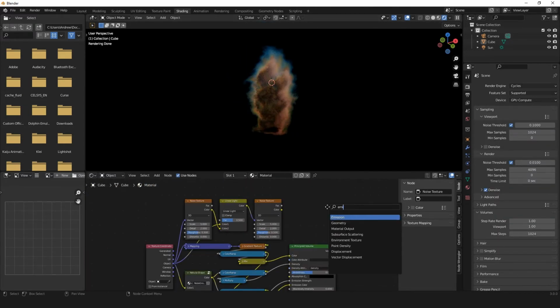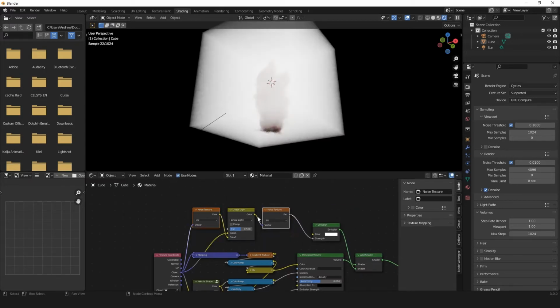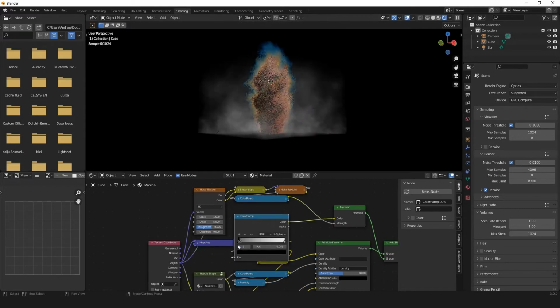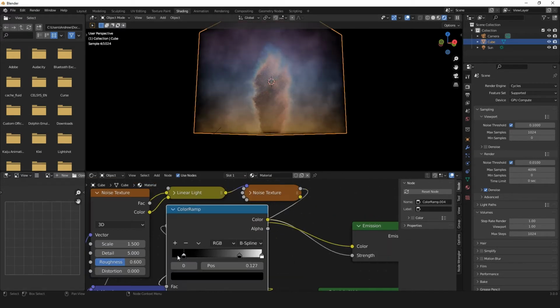Add an emission shader node with a noise setup as the strength and a color gradient for, well, the color. Again, mess with the settings to your liking.